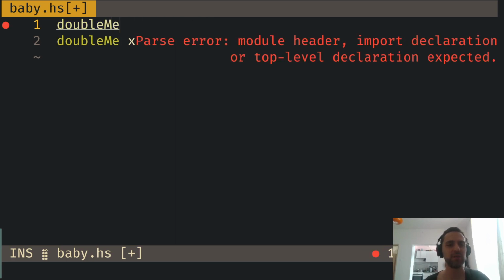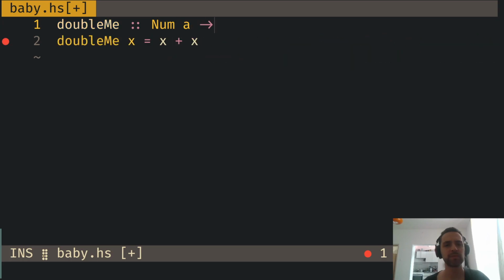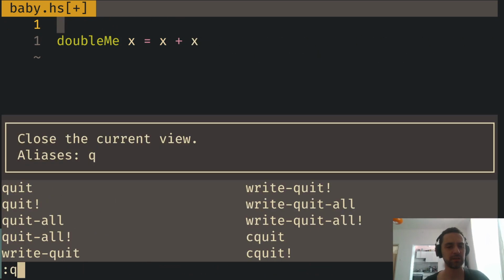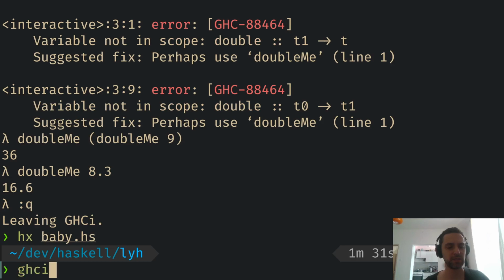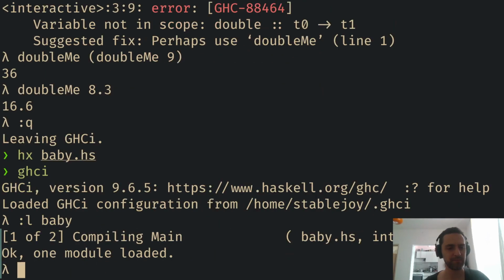Let's do double me num A and A like this. No. Like this? No. See, I don't know. Wait. Let's quit. GHCi, load double me. No, it's baby. Load baby.